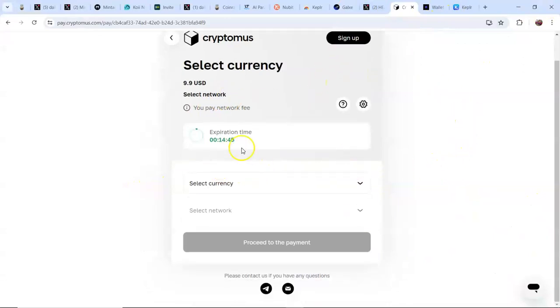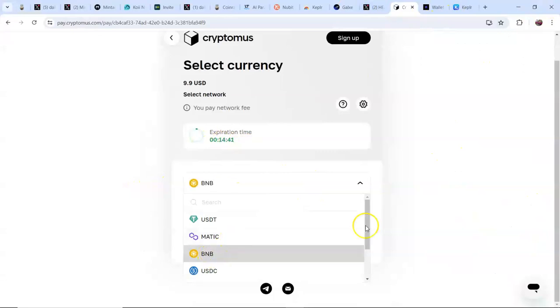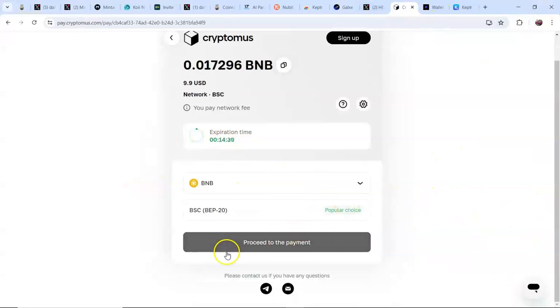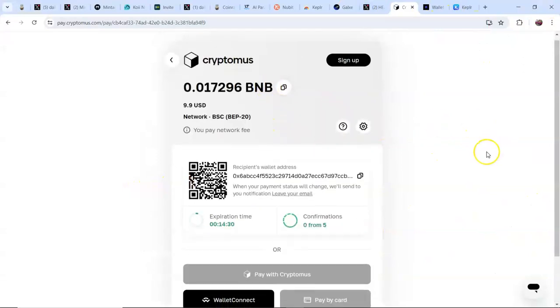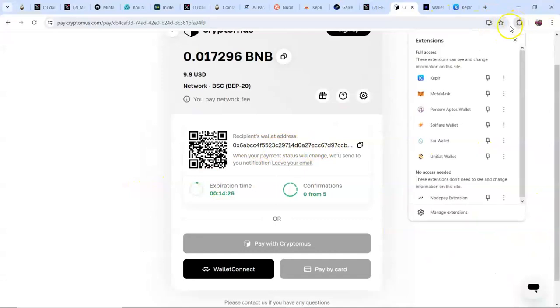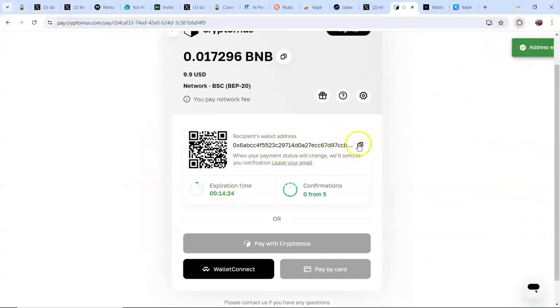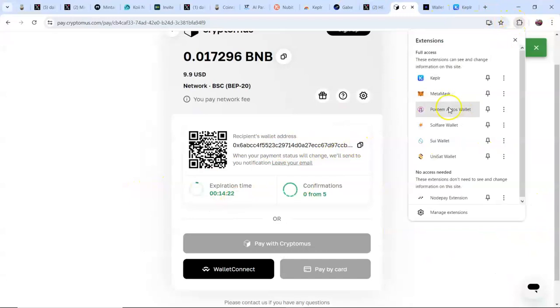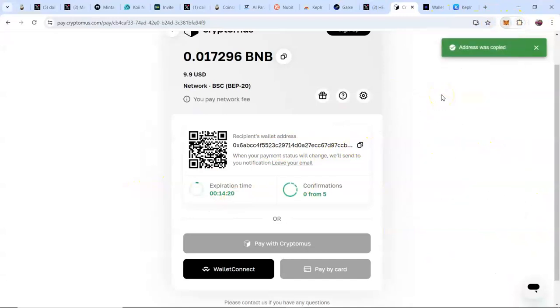So once you are in this payment site now, you select the currency you want to use and prefer BNB because of the low transaction fee. Then I'll proceed to make the payment. This is the payment address, the address I'm paying the money to. Once I have the address, I'll copy it first, then open my MetaMask wallet.